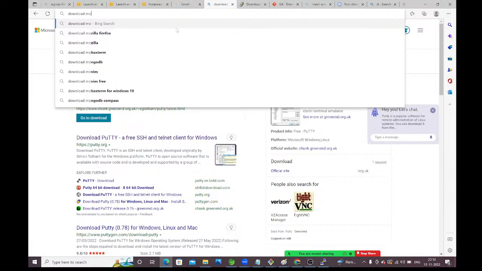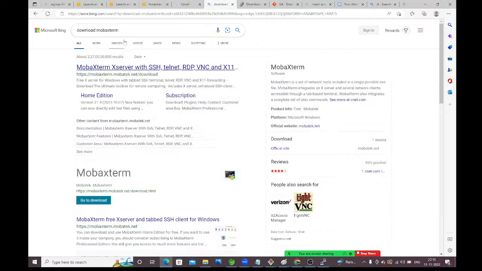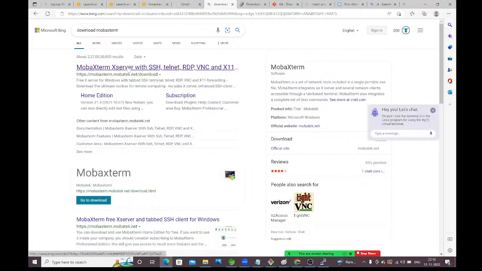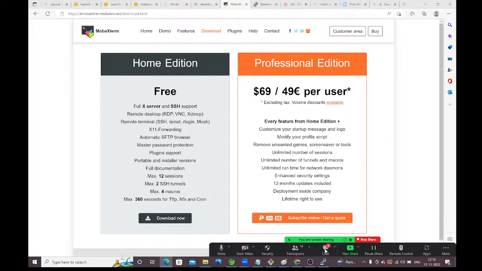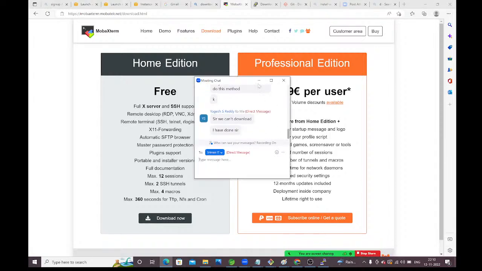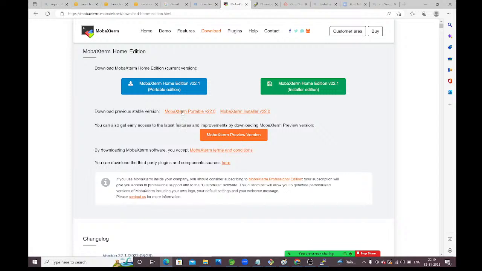Download MobaXterm. Click on this, guys. Download MobaXterm. See guys, here download now, the free one. Here just click on Download Now. I want to download MobaXterm here.